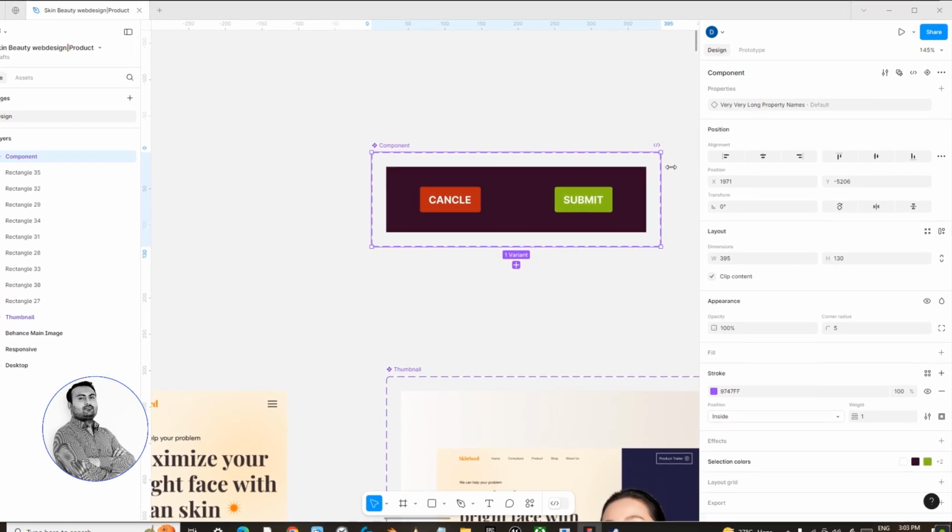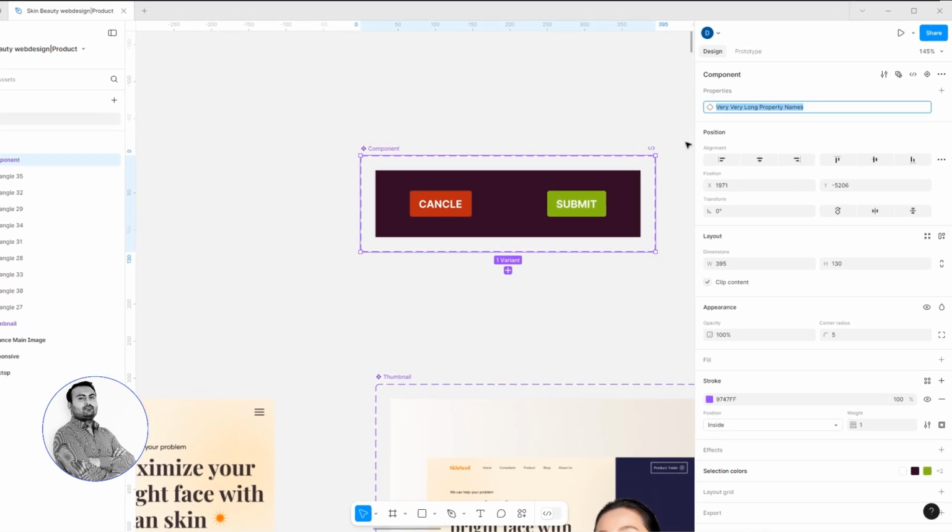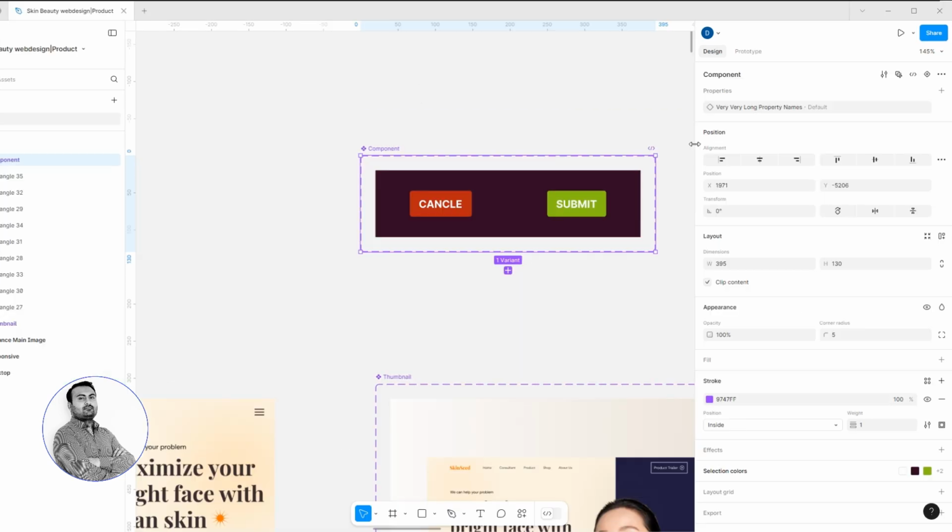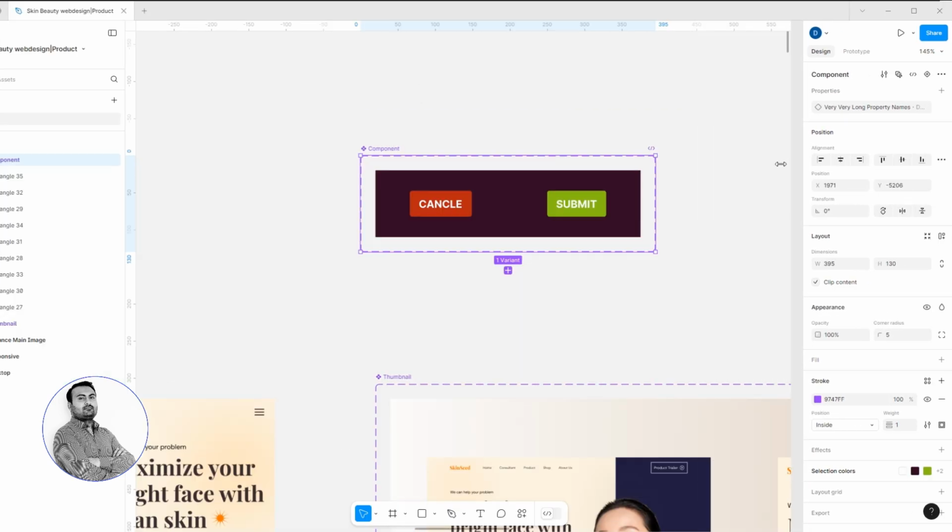The properties panel also got a facelift. Not only is it more intuitive, but now you can resize it as well. If you're working with components that have long names, it's super handy to expand the panel for better visibility.